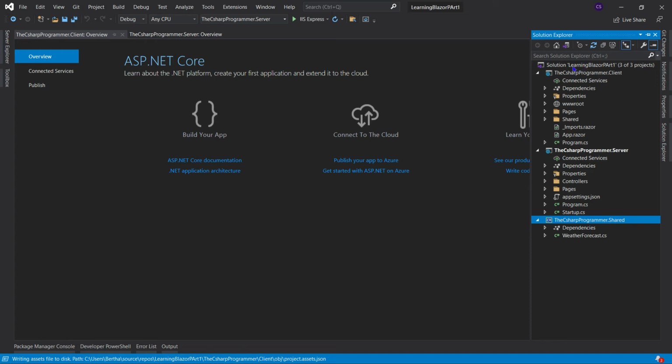I guess you can see our solution was Learning Blazor part 1, and we have three projects. That's the C# programmer.client, C# programmer.server, and the C# programmer.shared. So we're going to try to run our application and see the sample template that we're given by Microsoft when we run our first Blazor application. We're simply going to click F5, or we're simply going to click IIS Express right there.